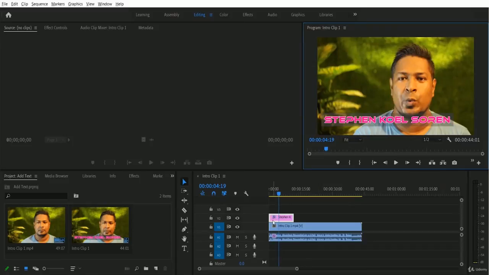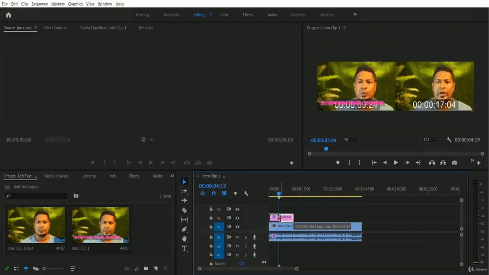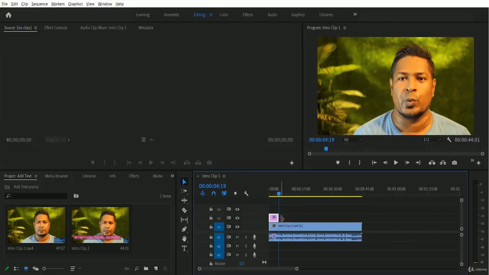You can take a look. We have a long duration for the text. Okay, so let me reduce the duration. Okay, cool. So right now we have till 4 seconds. Here is the duration. We have till 4 seconds for the appearance of our text.